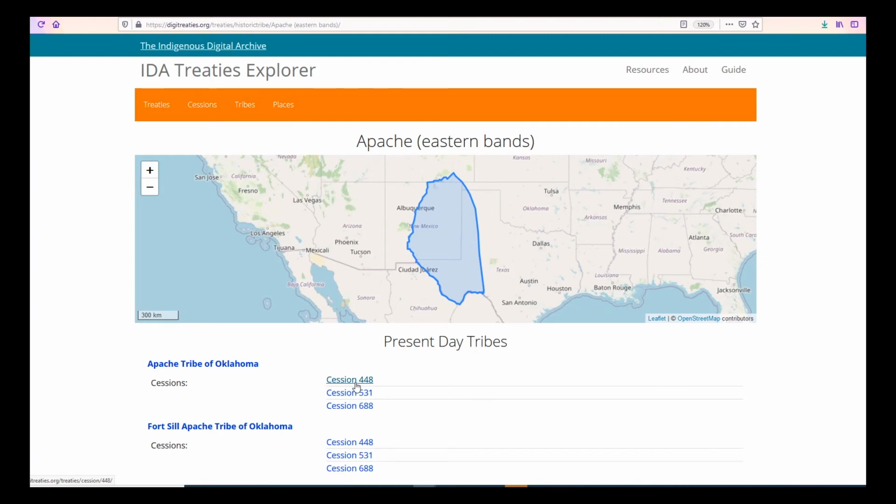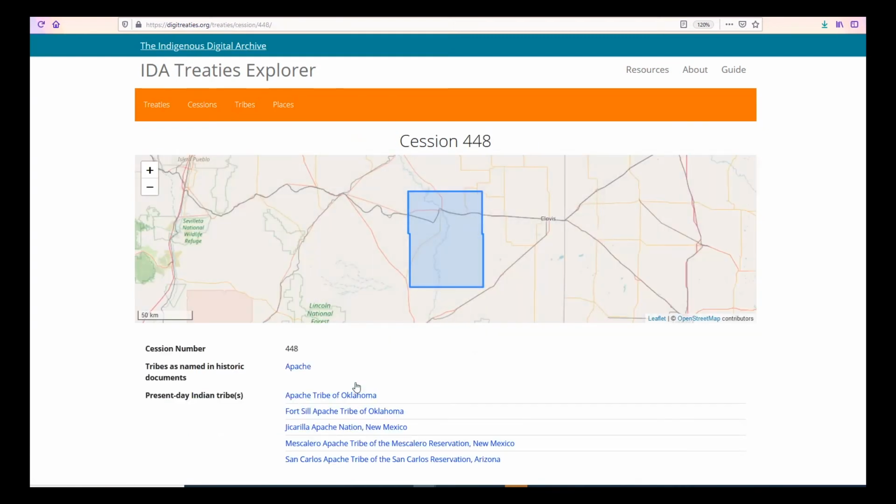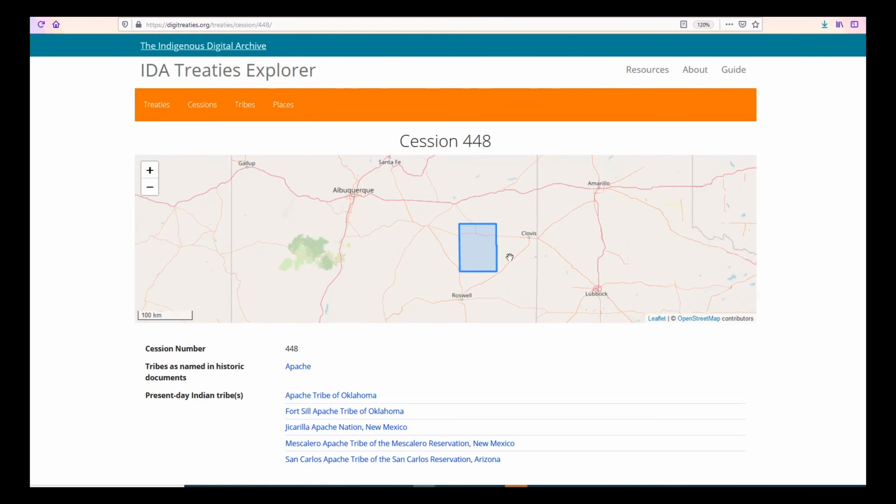So if we magnify on the map, we can see that the session that is in question is located to the east of Albuquerque, the west of Clovis, and north of Roswell. To reiterate, session number 448 is historically affiliated with these present-day Apache bands.